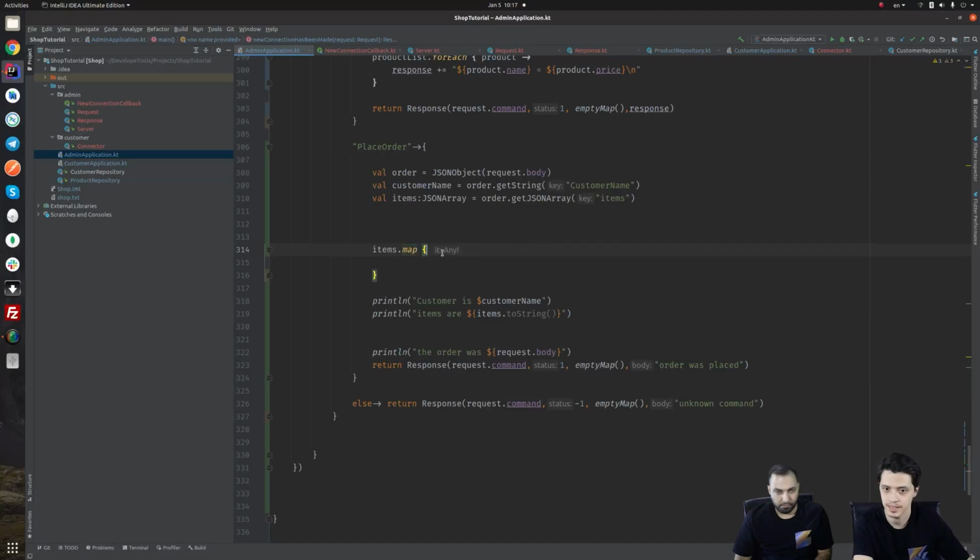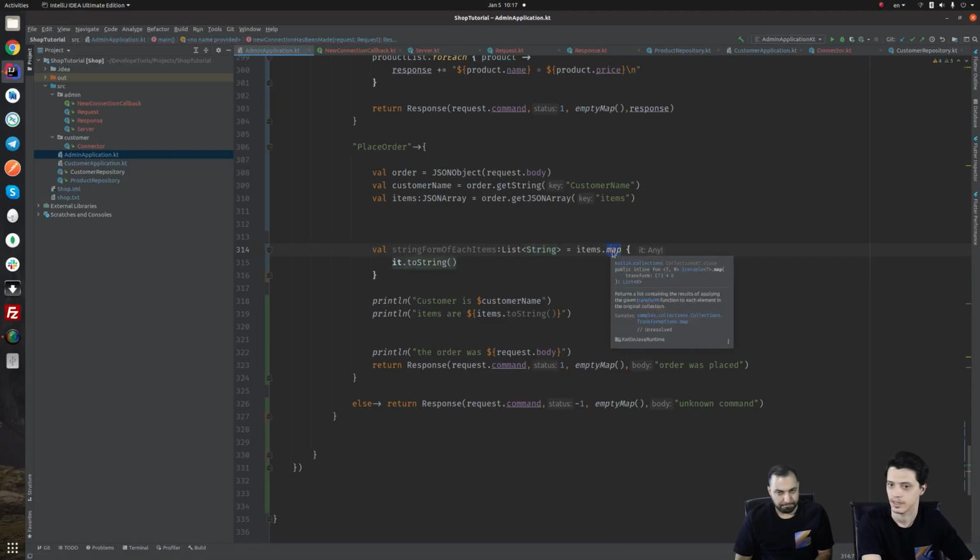So here, this it, we can say convert it to, for example, it dot to string. So it will return the string form of each item. So this will be a list of, I want to write it explicitly to show you, string. So this map here is generating a list of something. You pass it a list of something, it returns a list of something else. That something else is the value that you are returning.